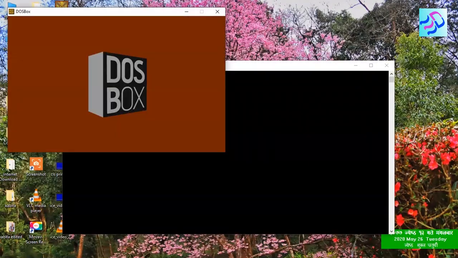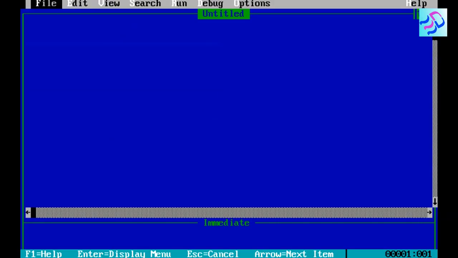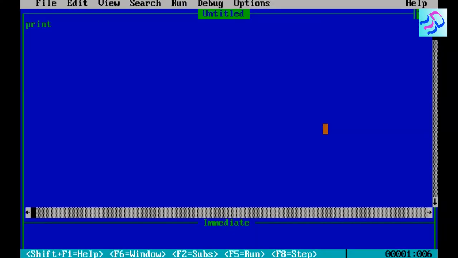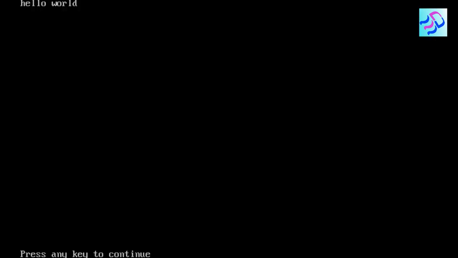Qbasic. ESC Alt Enter for full screen. Starting with print. Print gives you output. Print, double inverted comma, then inside double inverted comma you enter anything you want as output. For here, hello world. F5 gives you the output. Hello world is our output.